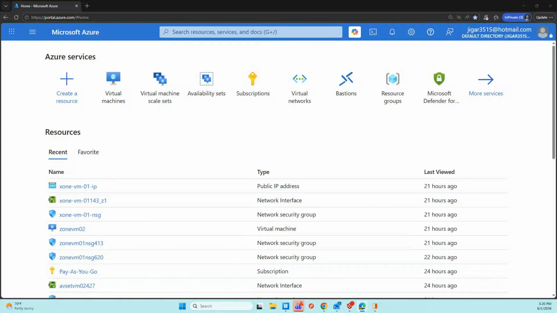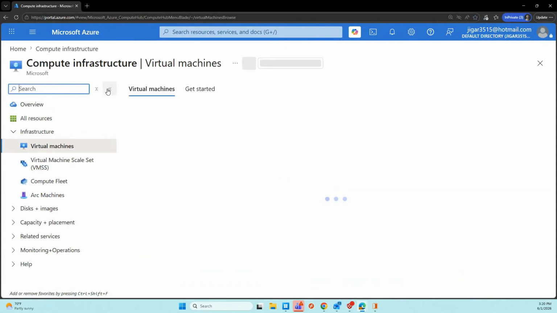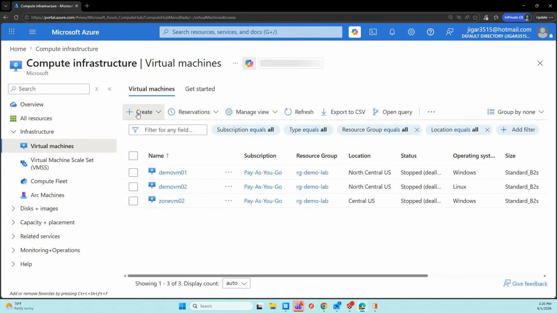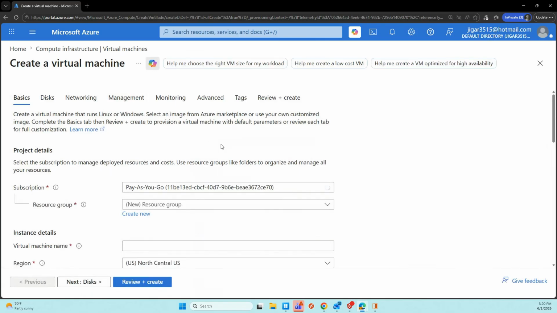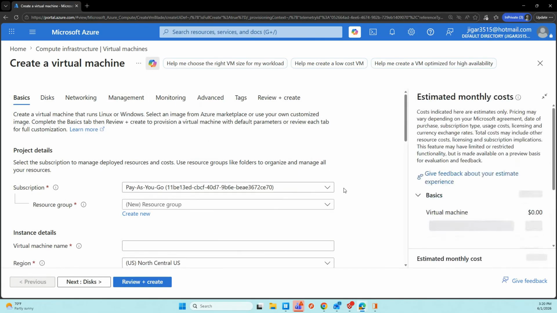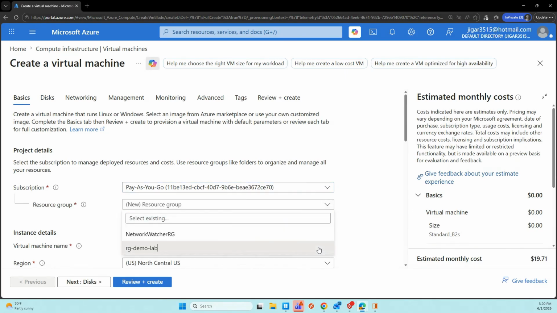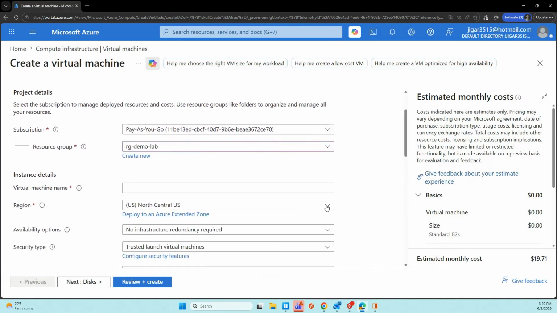In the Azure portal, go to Virtual Machines. Click Create, then Azure Virtual Machine. A new configuration window opens. Subscription, select your subscription. Mine says Pay As You Go. Resource group, RG Demo Lab. Virtual machine name, Zone VM01. Region, Central US, or the region closest to you.